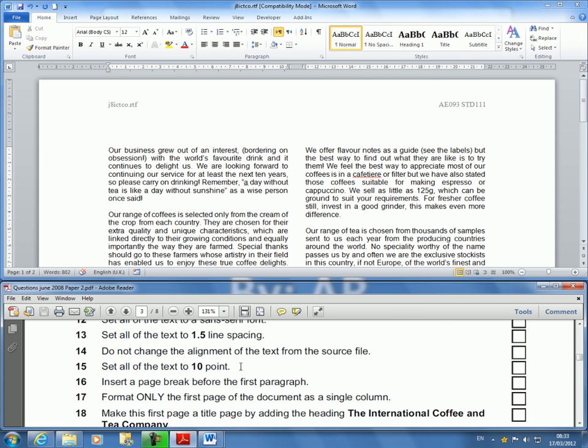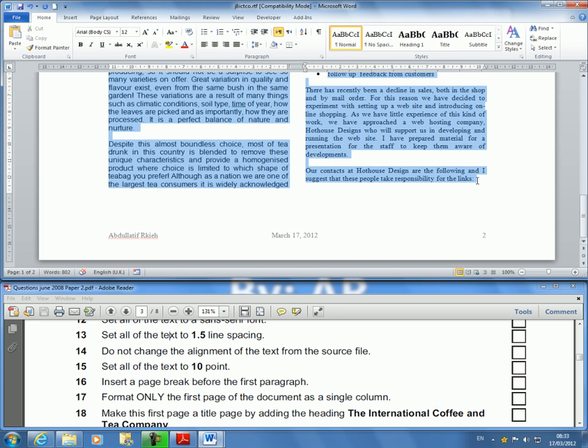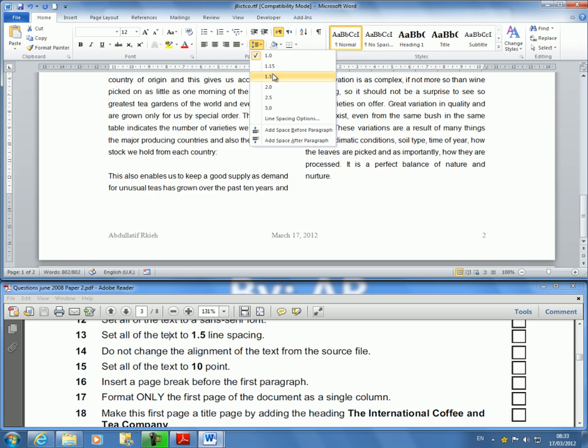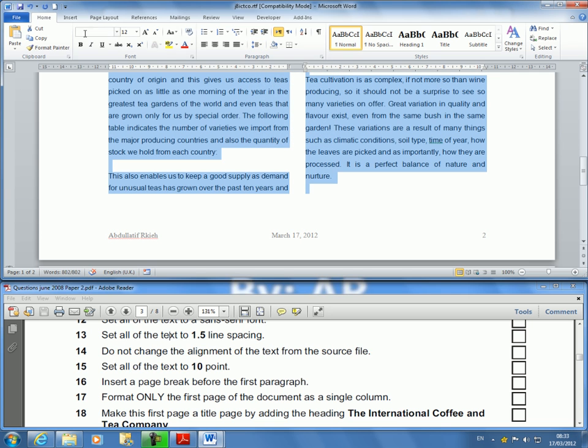Set all of the text to 1.5 line spacing. Again, I'm going to select the whole thing. And 1.5 line spacing could be done in more than one way. The easiest one is there. Click 1.5. I am in the Home tab, just so you know.